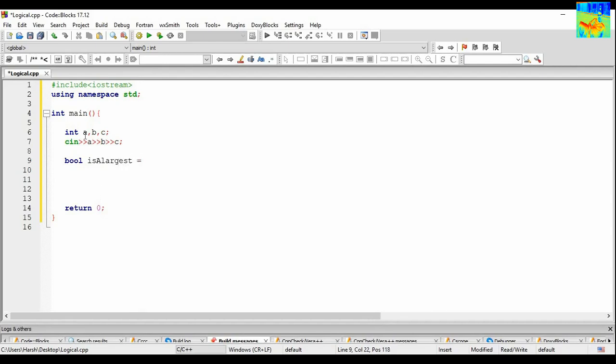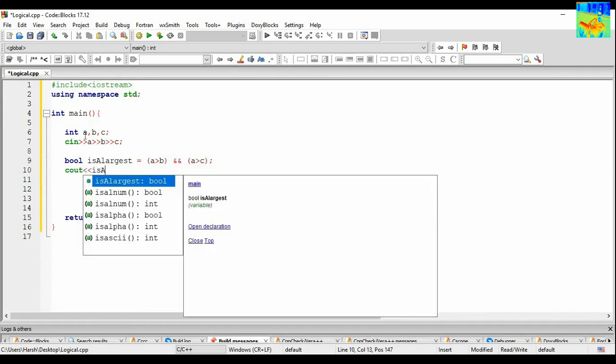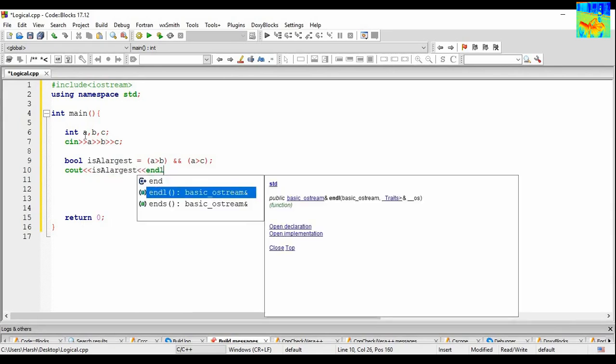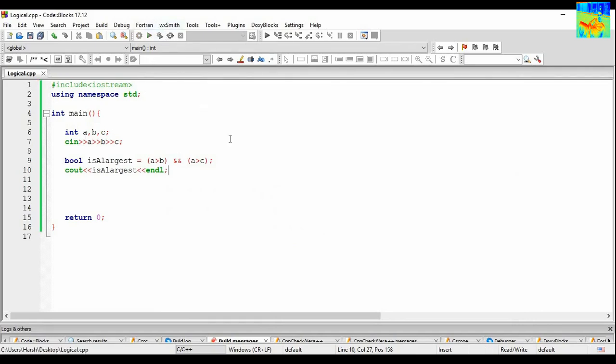So I have to check two conditions. A should be greater than B and A should be greater than C also. So for this AND operator, what will I use? Two ampersand. So if A greater than B and A greater than C, then only this whole expression will be true. So cout isALargest. Okay, so let's run it.